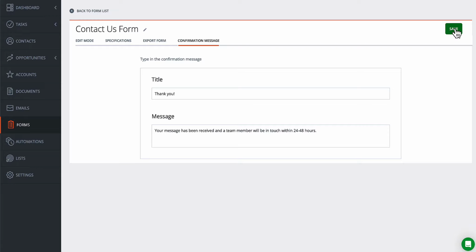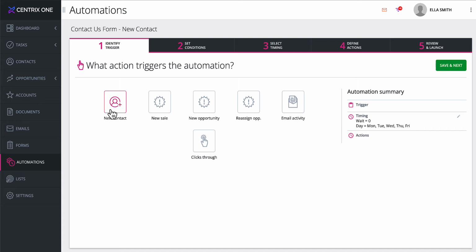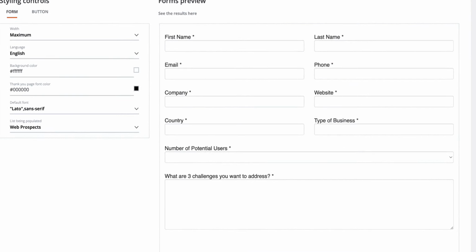You can take your web forms a step further with CentrixOne's automation module, and automate task creation or email notifications once a form is submitted. And that's it for a short overview of how to create a form.